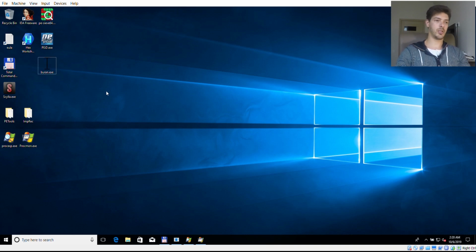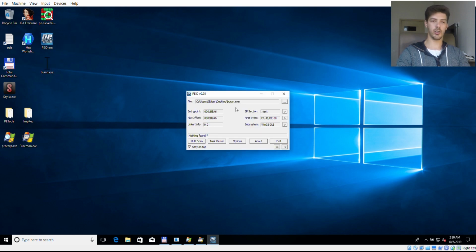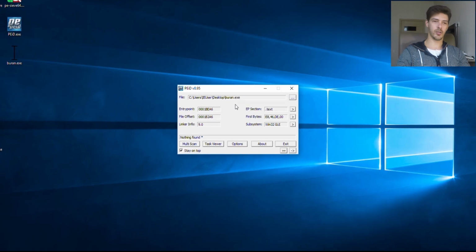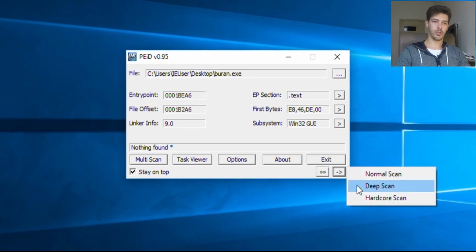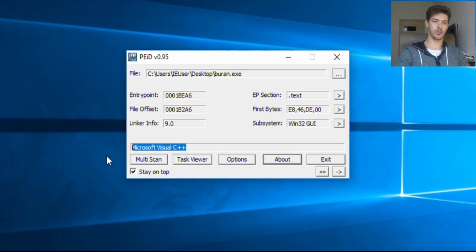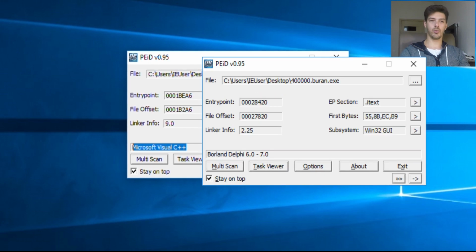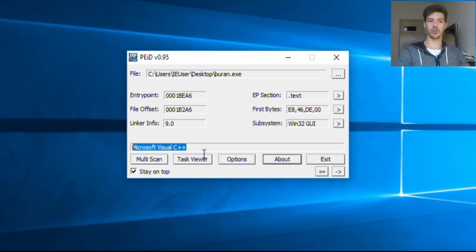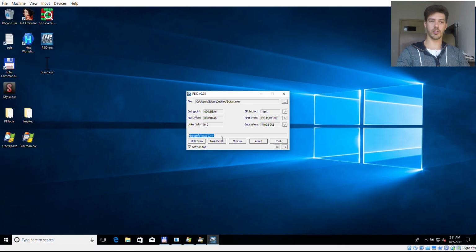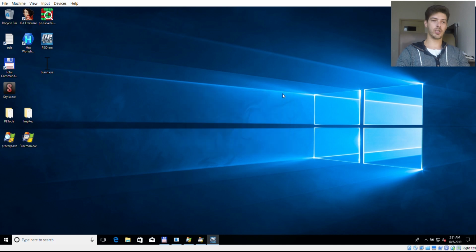First step is static analysis, so let's open Buran ransomware in PID to find out if there is any packer and what the compiler is. As you can see, nothing found. If we run deep scan, it says Buran ransomware is compiled by Microsoft Visual C++. In fact, Buran ransomware is written in Object Pascal and compiled in Borland Delphi, and supposedly the protector's code is written in Microsoft Visual C++. Therefore, the first step, we need to unpack Buran ransomware.